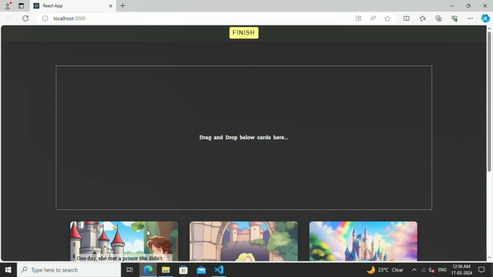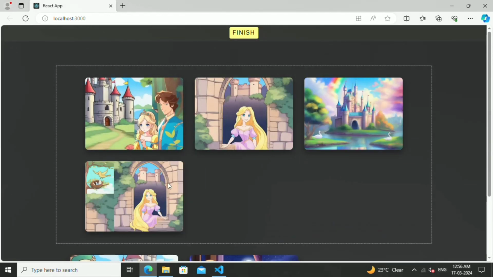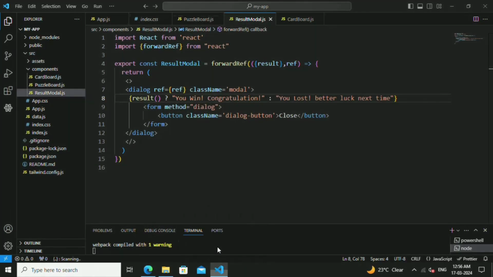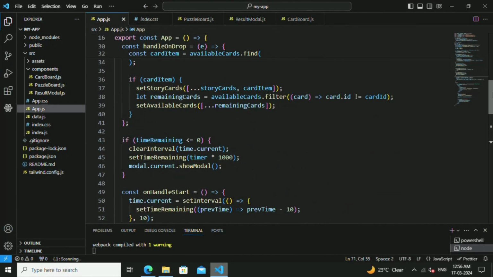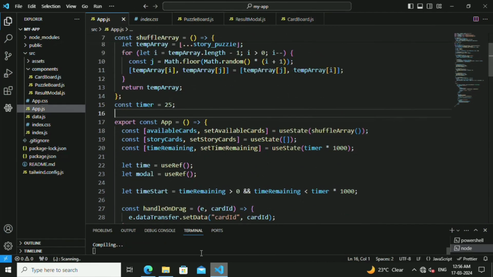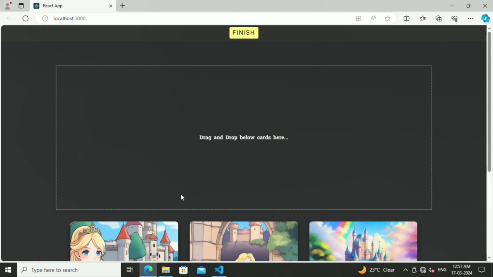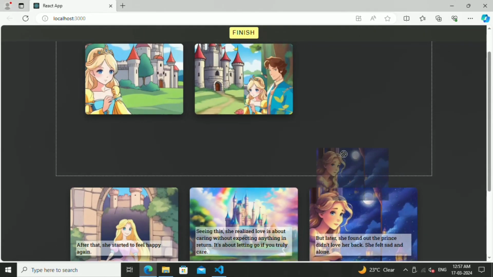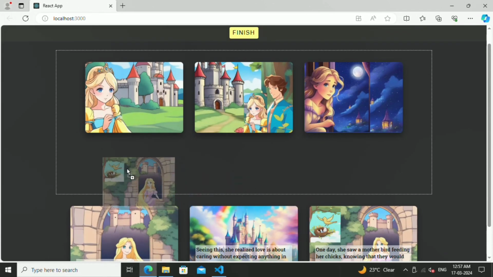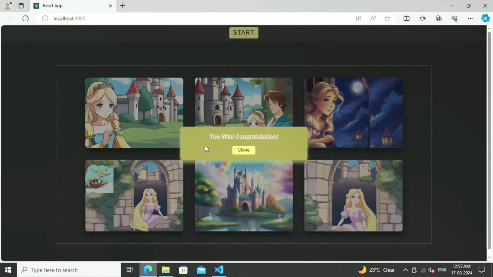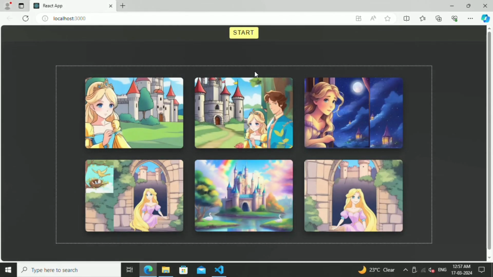Next, let me start, and drag and drop some cards. Here we can see the message after 5 seconds. Let me increase the time, let's say 25. Let me go back and click on start. Now I arrange it in the correct order. I already know the story, so I arrange it in the correct order and click on finish, and here we get the result: you win, congratulations.